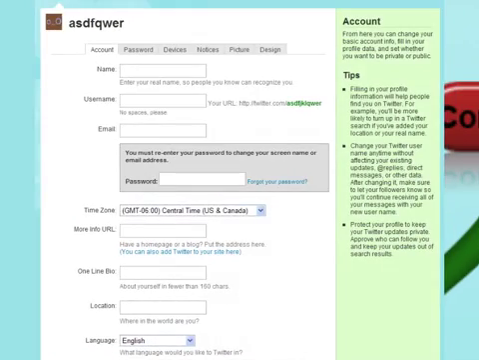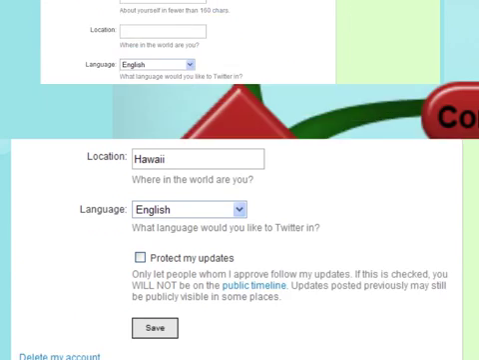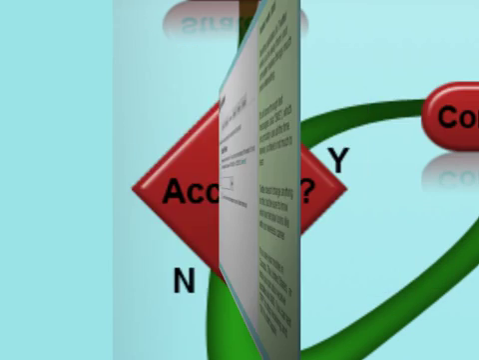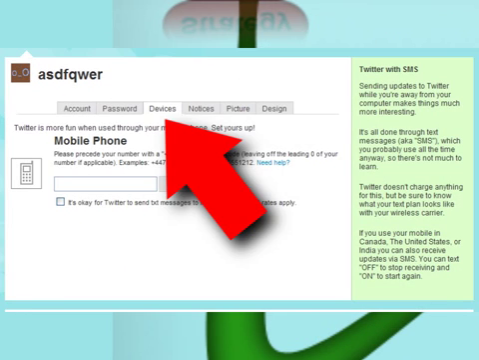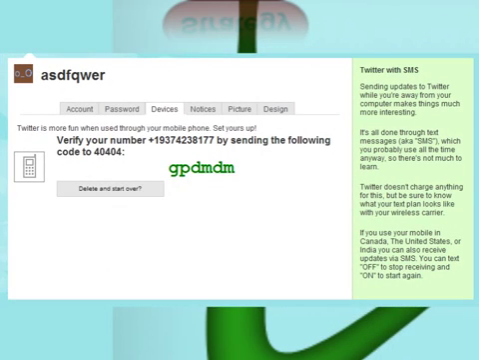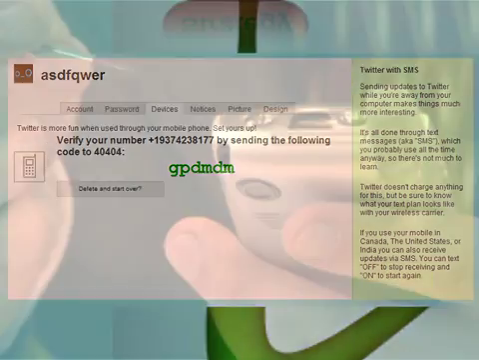I want you to update your information because you need to be a real person here so that people will take you seriously. Once your information is updated, things like your address and time zone, stuff like that, I want to tell you real quick how you can get your cell phone set up to text right from your cell phone. Okay, click Devices and then enter your phone number. You're going to get a 6-digit code back from Twitter. You're going to use that to activate your phone.